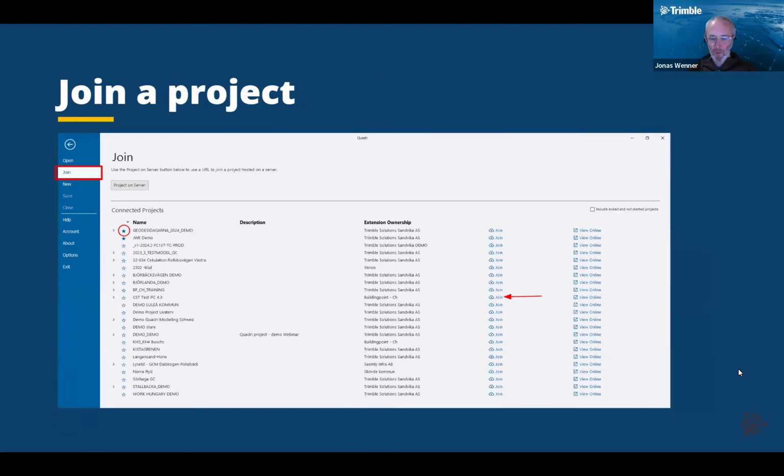And then when all this is done and I press save inside Trimble Connect, then when I open up my Quadri for Windows installation or my app on the computer, I press this button, join. Those of you who have been with us since before using Quadri will see the old joining functionality there. But the new thing is that all the projects that are created or stored inside the Trimble Connect platform will be visible here.